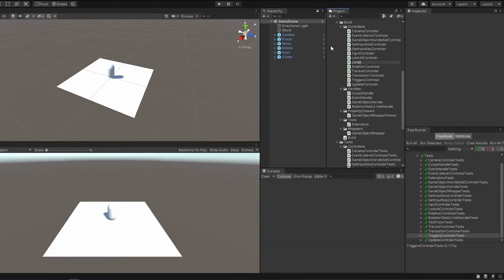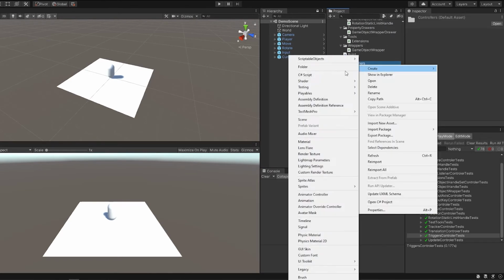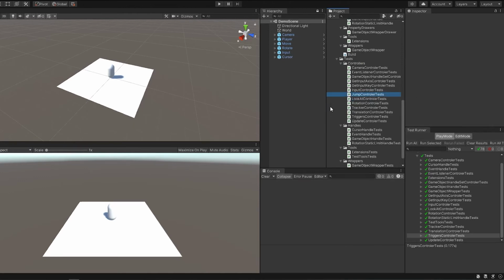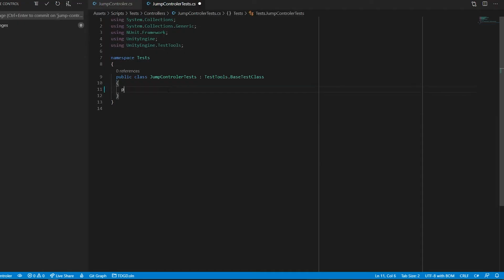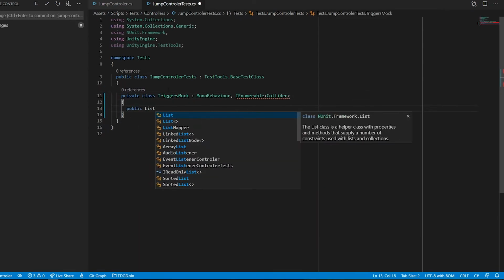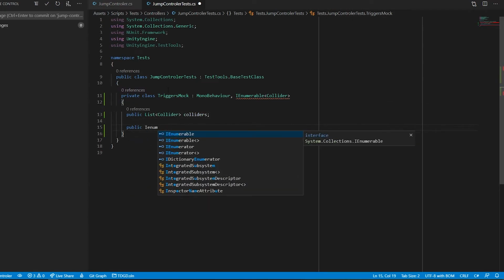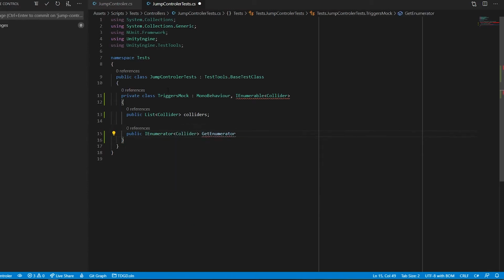Now we can add our jump controller. First, we add a mock for our trigger controller, in which we simply store colliders in a public list. And this time I utilized getEnumerator from the list, which we could have also done in our triggers controller.